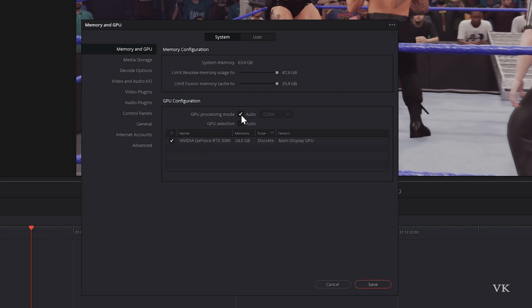If you have multiple graphics cards, you can assign them. You can enable or disable the secondary or primary graphics card. Yours might be selected as OpenCL, so you need to change it to CUDA. Or if you have only one graphics card, just choose Auto, or you can even uncheck this box. This should be selected as CUDA. Once these settings are changed, just save it.